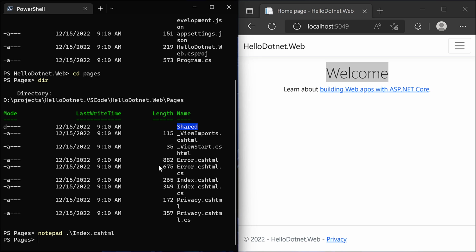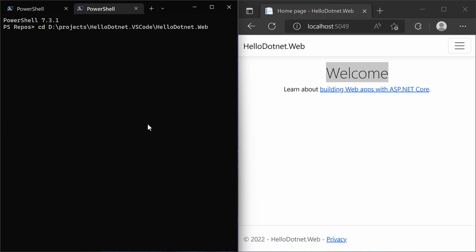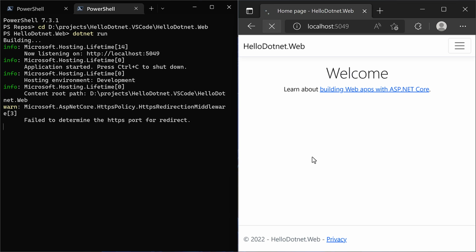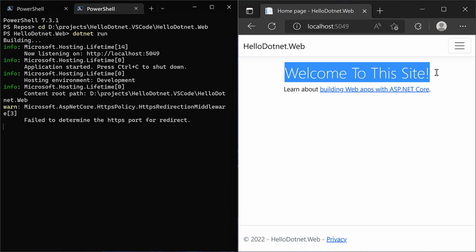Now I can just restart my application. For that, I'm going to go into another terminal, just to keep things simple. I'm going to copy the location, go into that location, and say dotnet run. The application restarts. If I refresh this now, you can see that the title has changed.